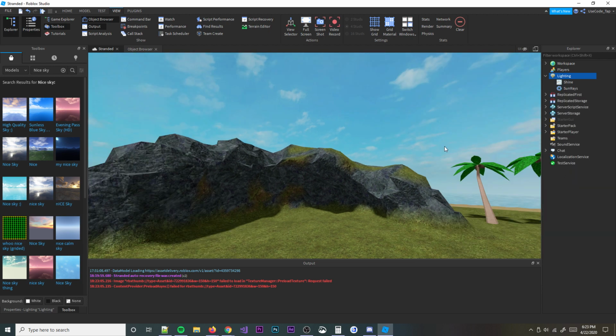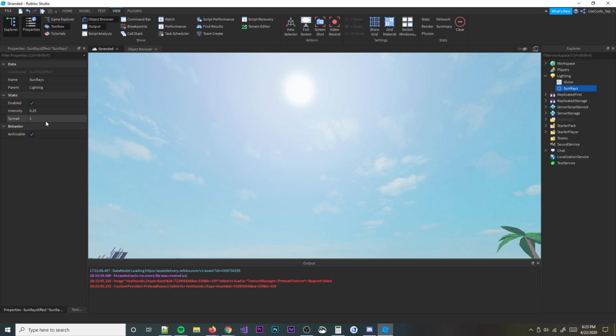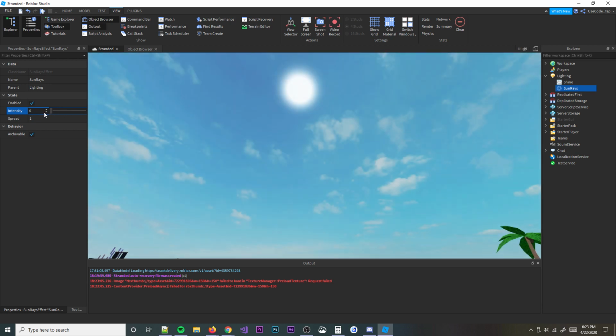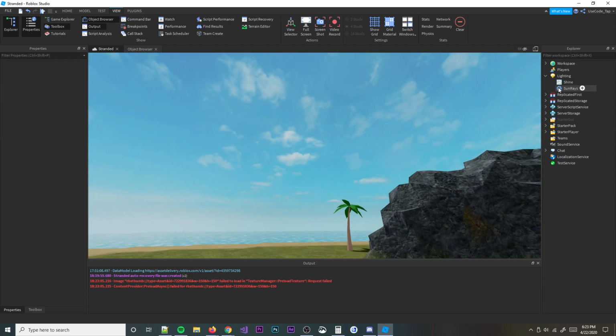Now sunrays, it's a pretty simple effect. I'll explain that one first. What it does is it adds rays to your sun. As you can see, the outline of it just adds more rays, and then also you can change the spread of it, which does that. I don't know how to explain it, but yeah, it does that. So kind of cool.